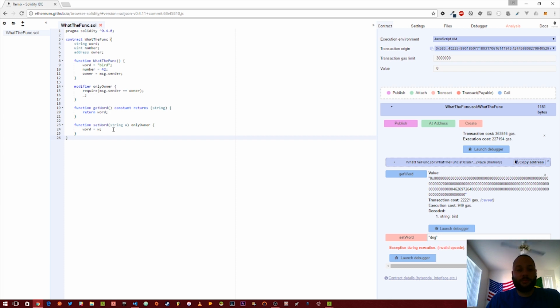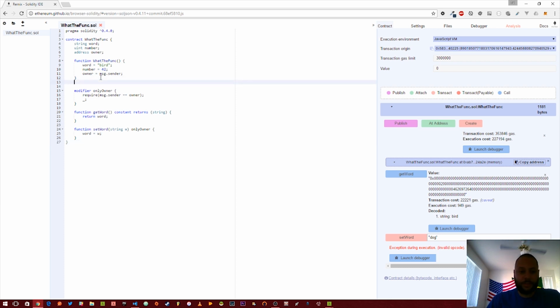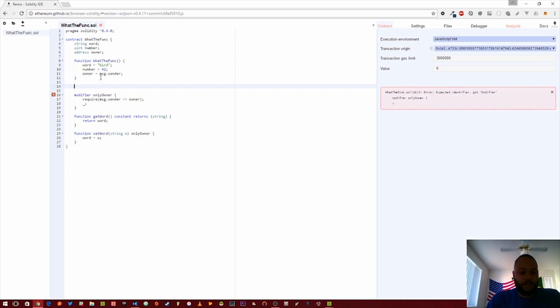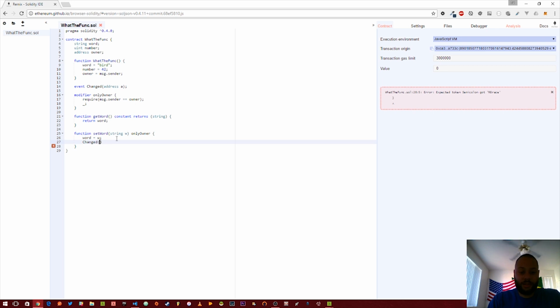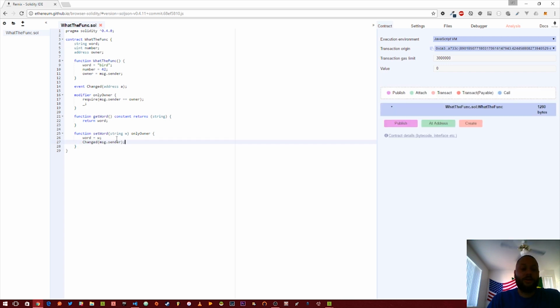So in order to write one of these log entries, you need to create an event. So we're going to create an event called changed. And an event is kind of like a function in that it takes parameters. So this changed event is going to take an address, and in this case we're going to log anytime somebody makes a change to the word variable. So we'll call the changed event and send it message.sender as the address, and that way we know that someone from that particular address made a change to the contract.